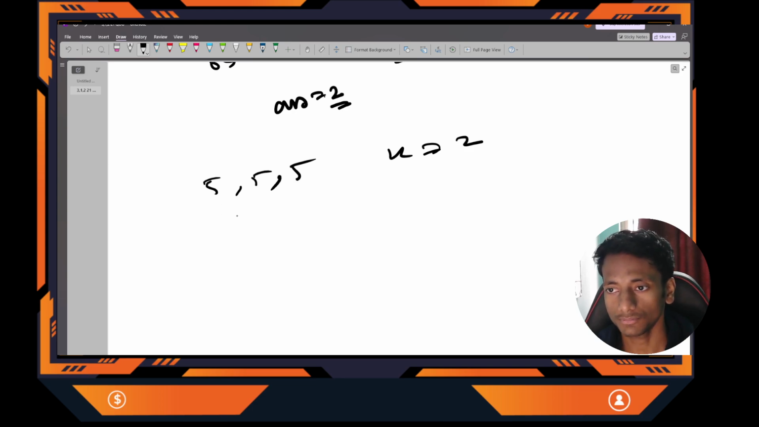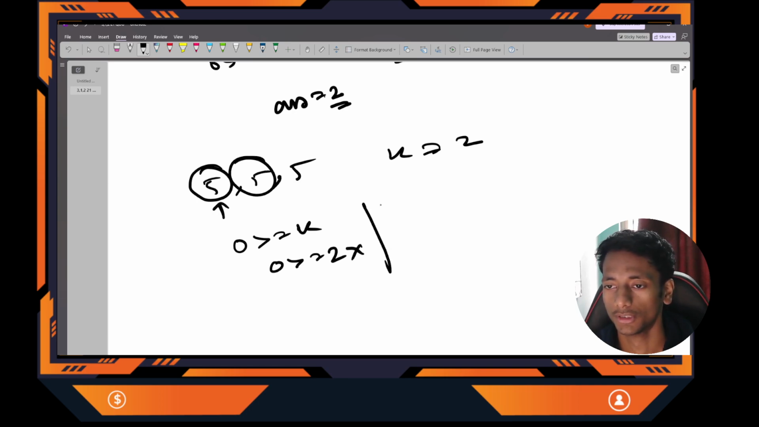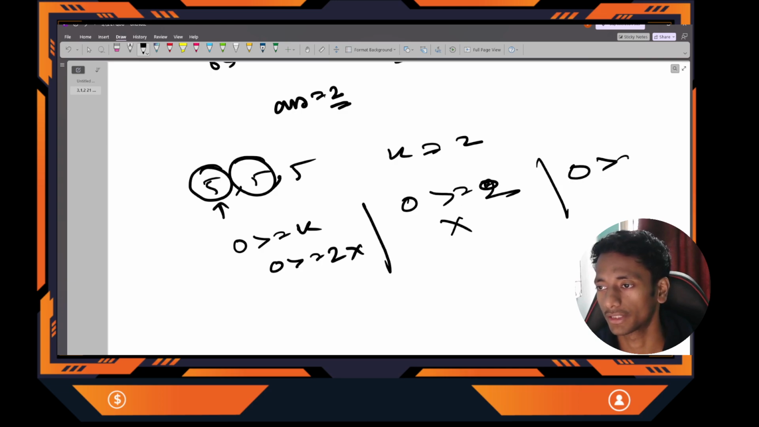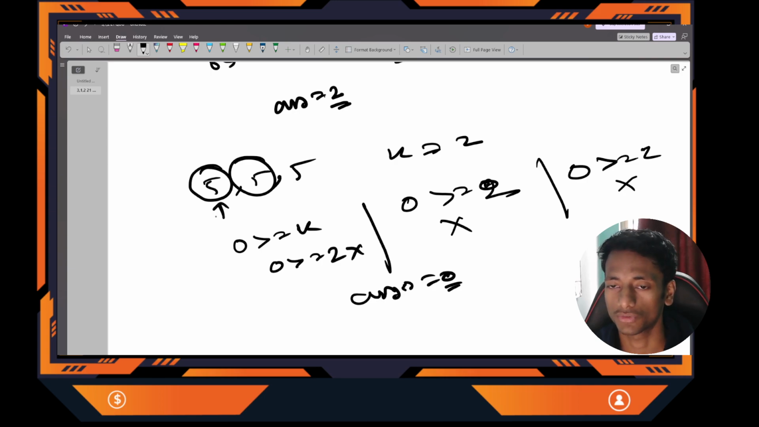So first of all, I want to know whether this number is qualified or not. First of all, count how many numbers are greater than 5. There is no number, so 0. Is it greater than or equal to k? No. Next is this 5 also. Is there any number greater than 5? No. The k value is 2, so this is also false. Similarly for the next 5 also. So our answer will be 0. No number is qualified.